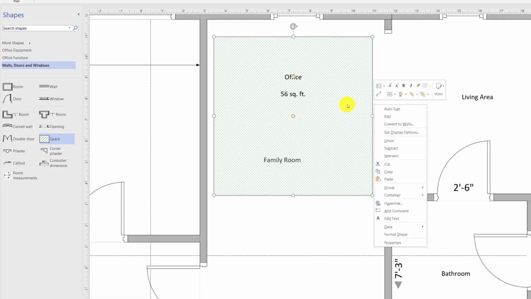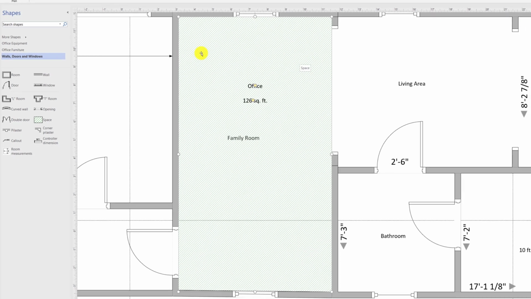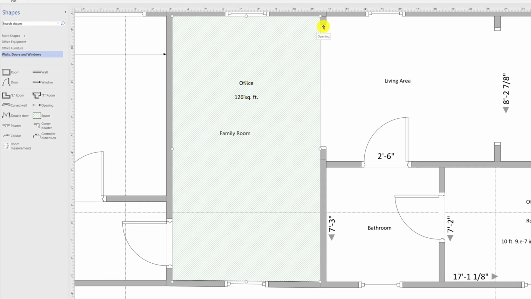If you right mouse click and say auto size, it fills in the area and calculates it for the defined area. Since we already have family room title right here on the diagram, we need to remove the space use title in the space shape.